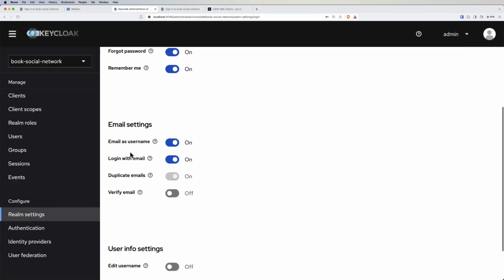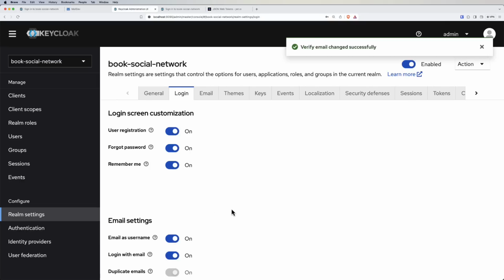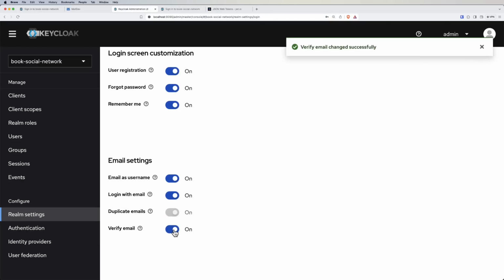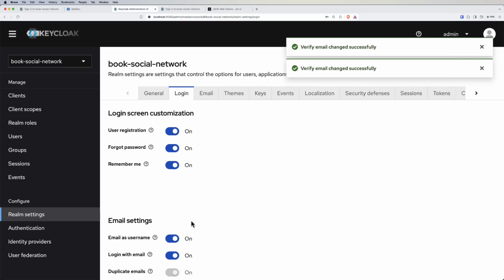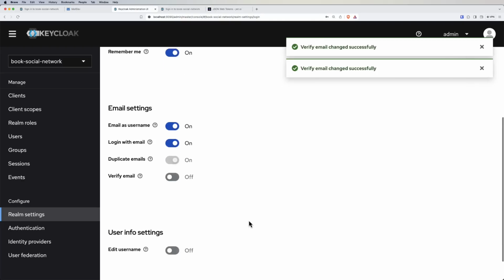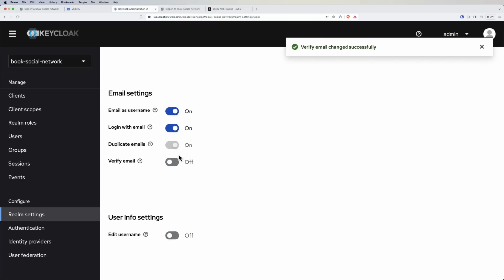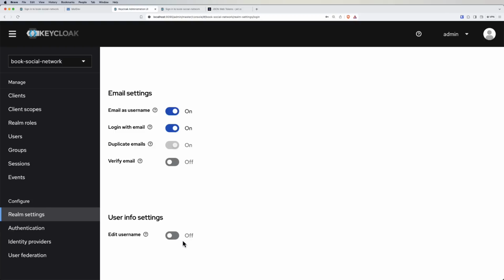Among the things that we can enable is the email verification. We can enable this one, but we will enable it once we configure the email properties. So here we have this verify email. Also we see here edit username, which means whether the user can edit this username or not, so whether this username is editable or not.